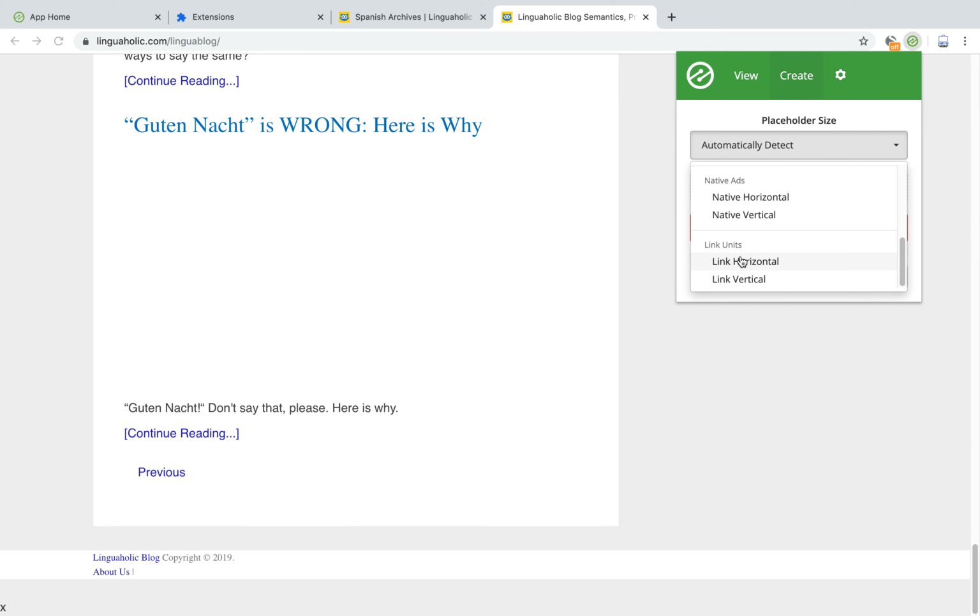I don't know why they still have link units here in the setup. They don't work at all. I haven't seen any EZOIC link units. I think it's a feature that they stopped a long time ago. So if you want to have this kind of link ads, which can work very well for some websites, you will have to do that directly through Google AdSense, which you can do even together with EZOIC.